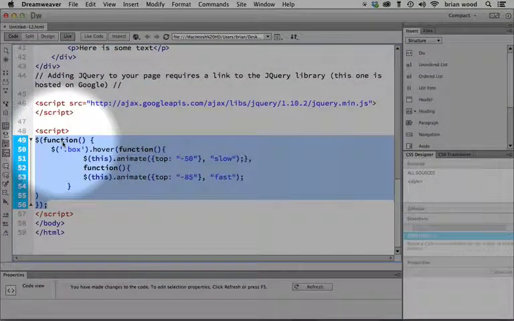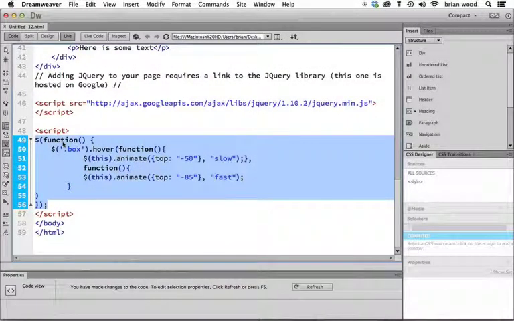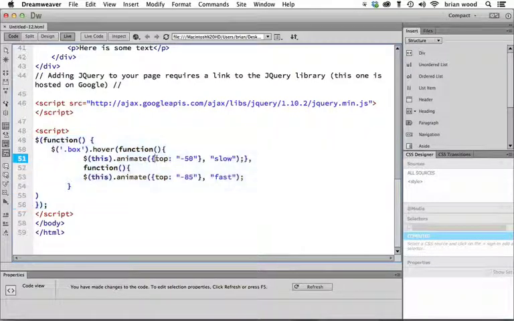This function says, okay, when the document is ready, pretty much loaded, ready to go, we're going to make sure that if somebody hovers over the box, this thing, and you can put any style name you want there, what I want you to do is take the box, this meaning the box, animate it, and we're going to change the property called top.